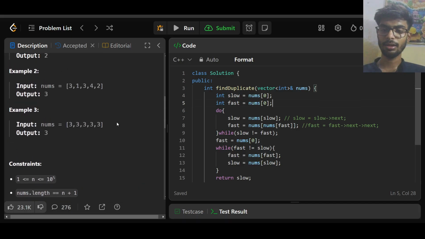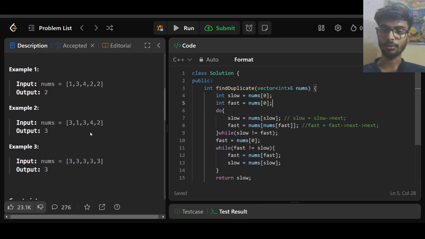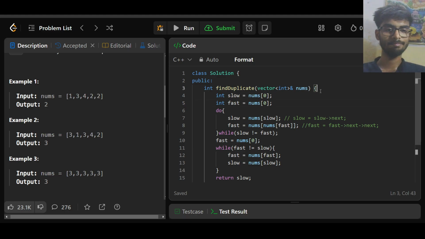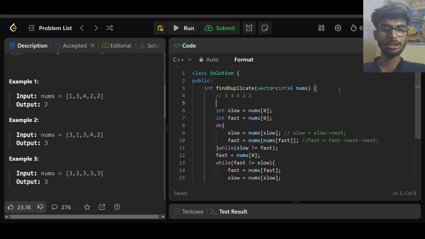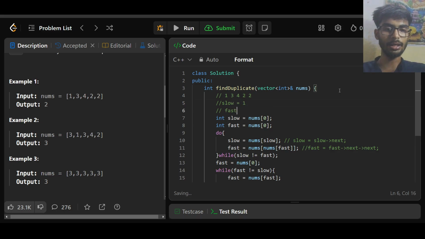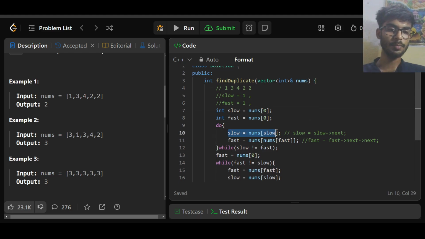Let us take one example: 1, 3, 4, 2, and 2. Initially, slow will be at 1 and fast will be at 1 as well. Then slow equals to nums of slow.